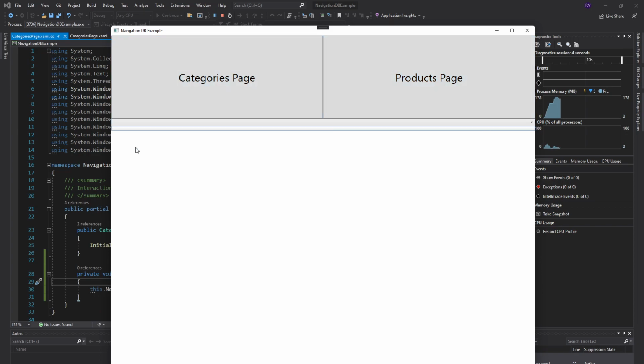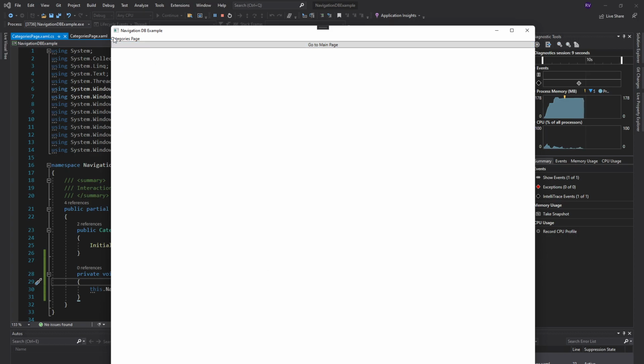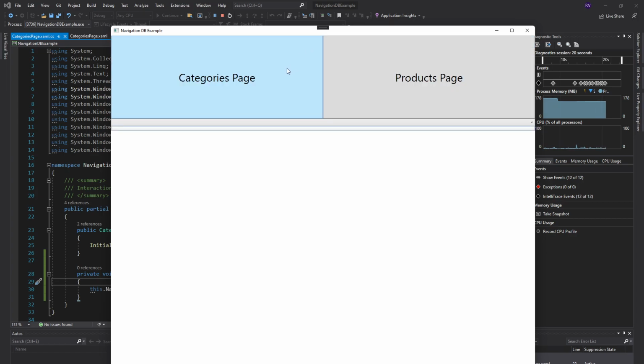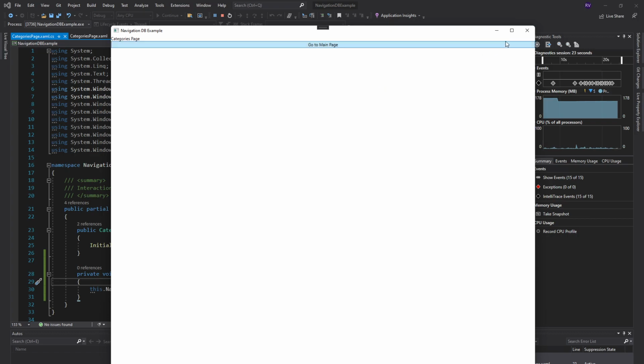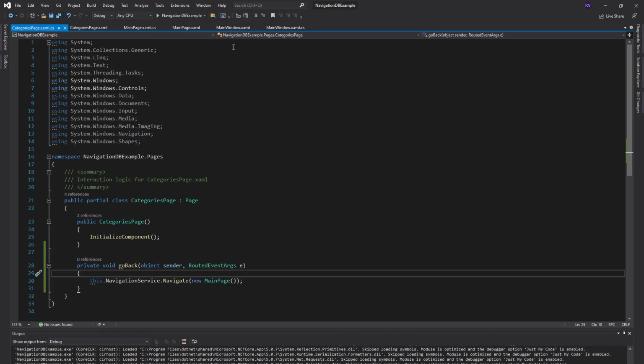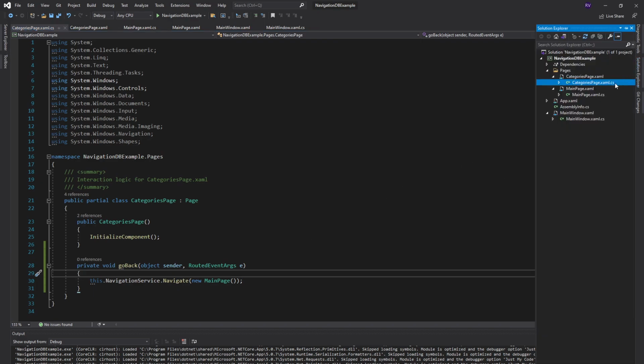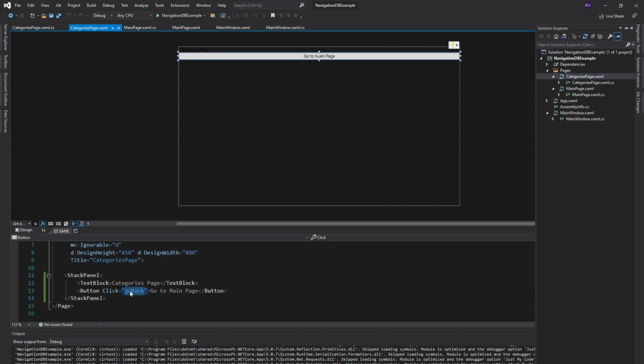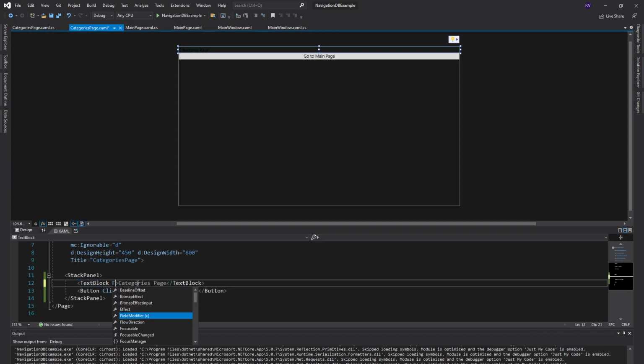So we know that by default we have the main page, and when I click this one it will send me to the categories page. There you go, categories page. And this button will send me back. So now we have a little navigation function right here the way it is supposed to be. Let's do a couple of changes. Let's go to my categories page, and probably let's make this text block font size equal, I don't know, 48 maybe.